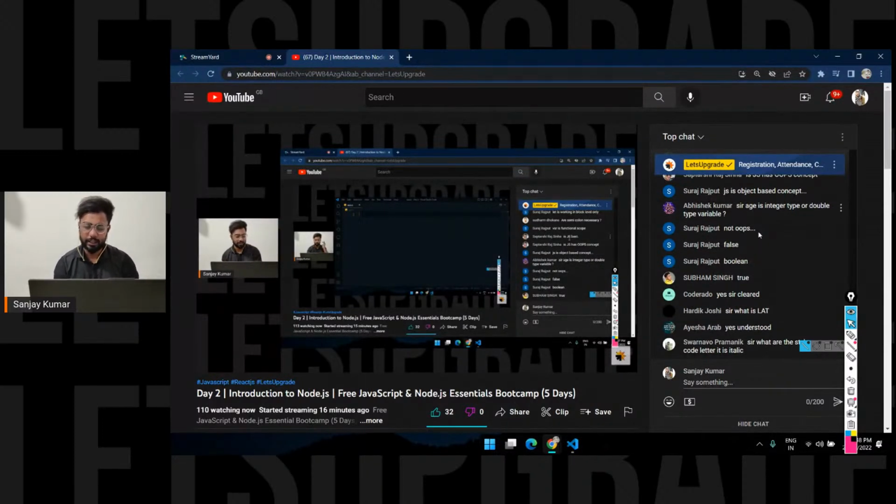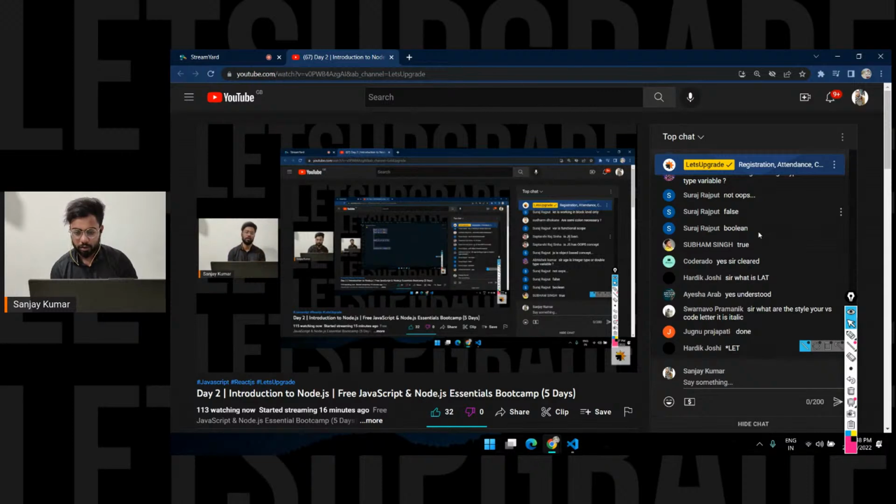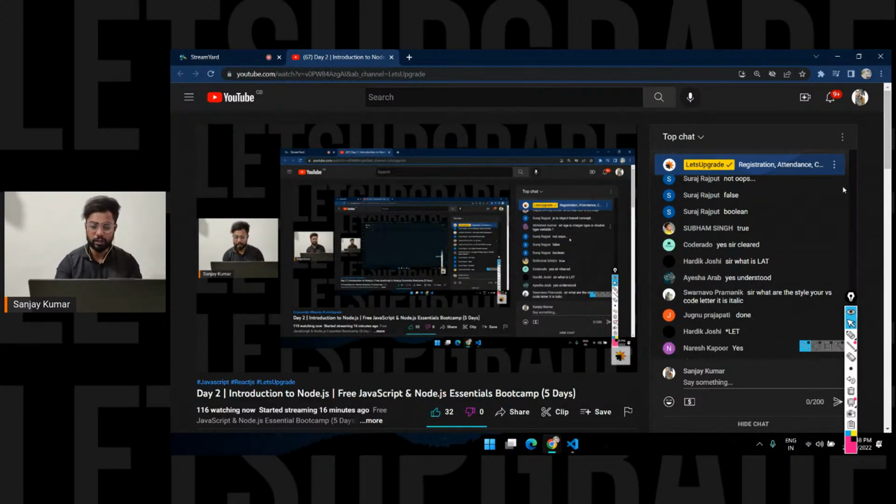What is let? Can you tell me the full form of let? Okay, what style are you using in VS Code? Basically, I'm using a different type of font for my VS Code. Okay, what is let? Yeah, what is let?